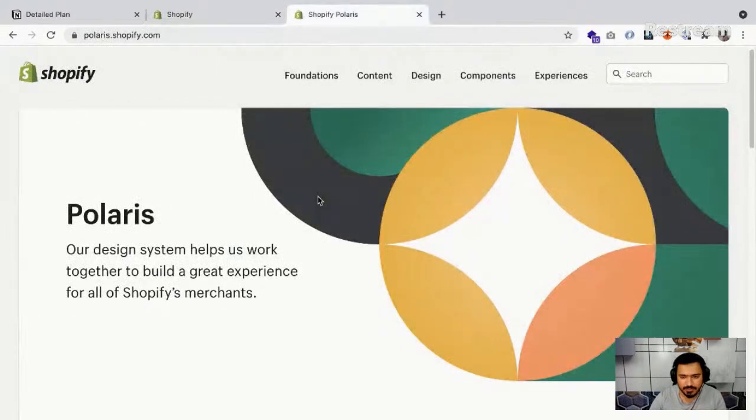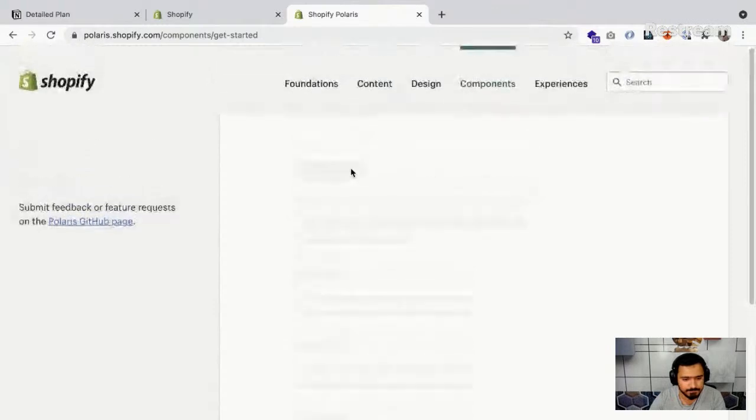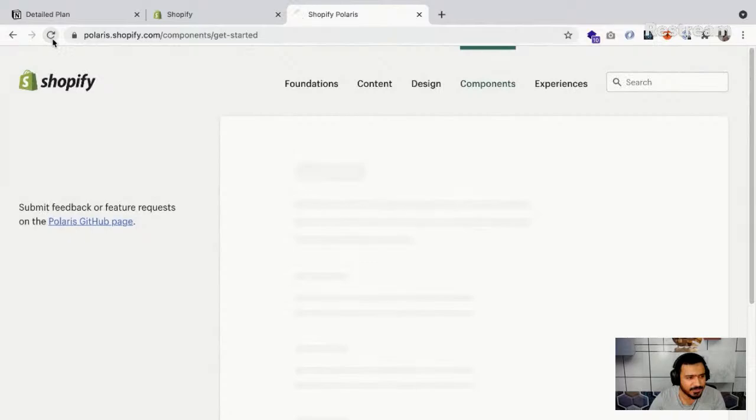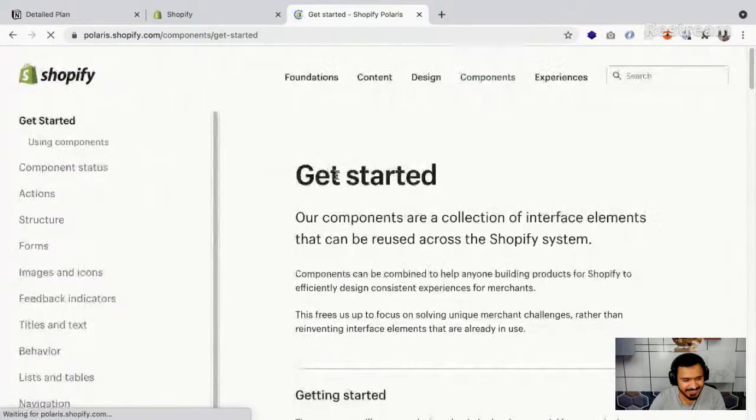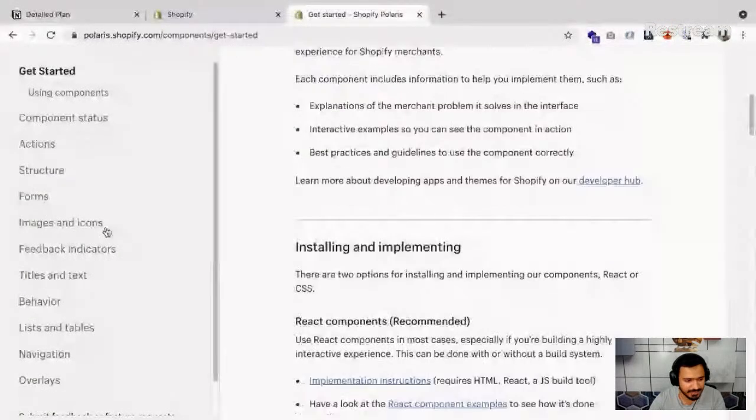So this is the library they developed, and they also provided us with React components. Let's take a look at that. Okay. My internet is putting me to shame again. Or maybe it's just the Shopify website doing some things.